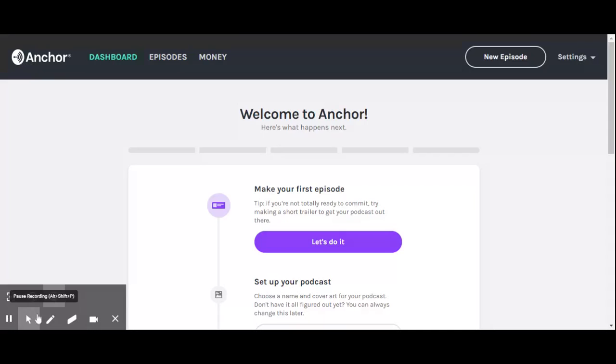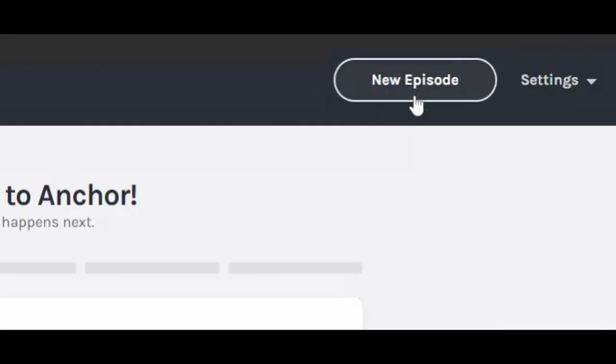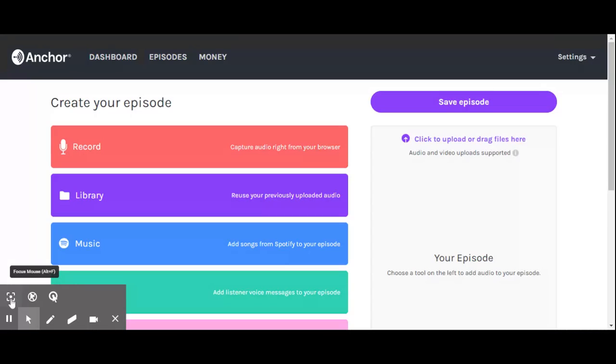To start recording, select New Episode in the upper right-hand corner of your screen. This page will essentially walk you through all of the parts of creating your podcast.